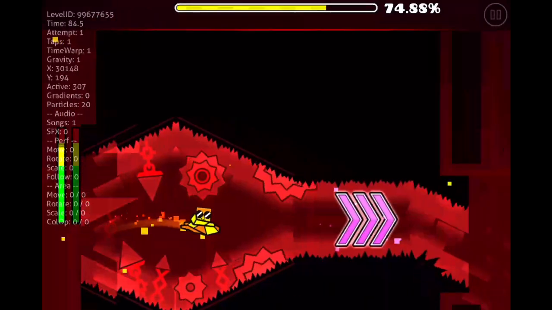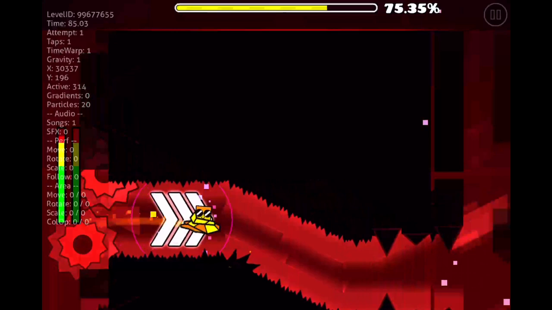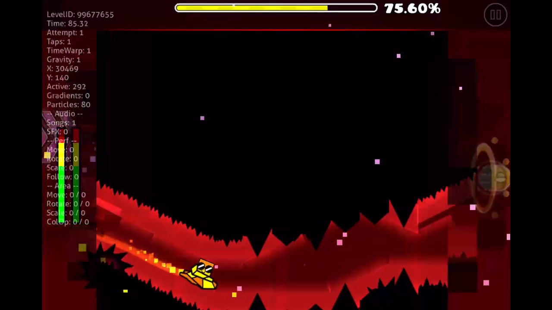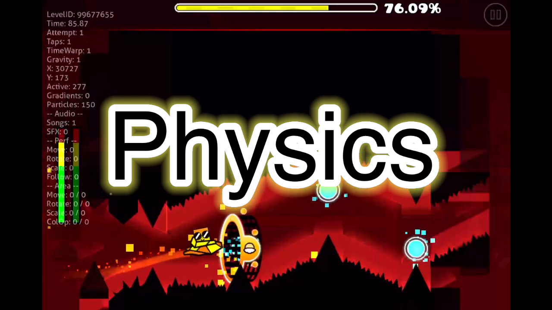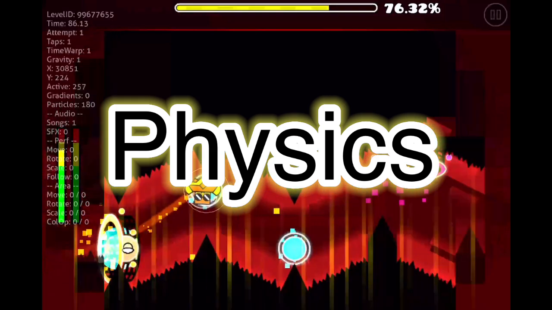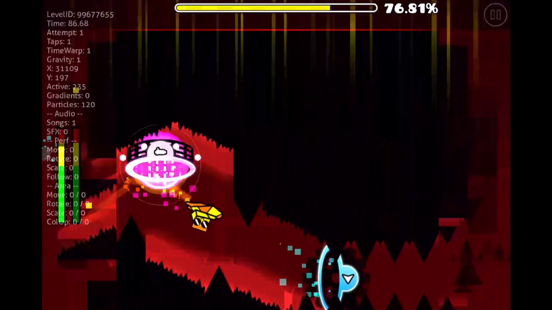So yeah, anyways. If you don't know, if you're not on 60 FPS, not on 240 hertz, anything like that, your physics are just changed. That's it. RobTop only did that just to make Jump Dash a bit better, which I don't think should actually happen at all.